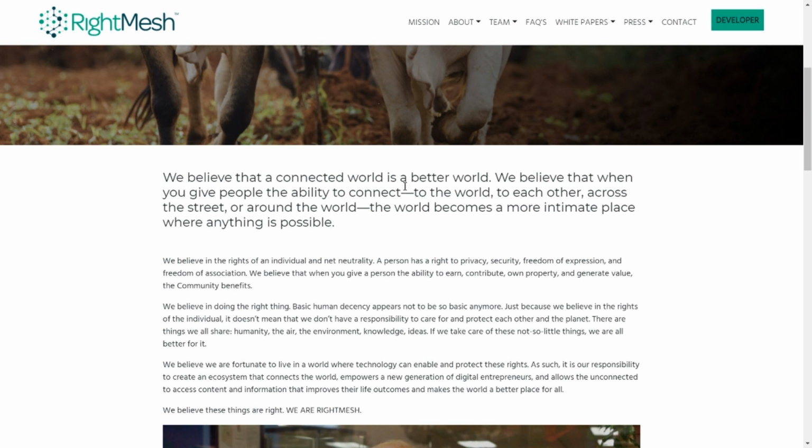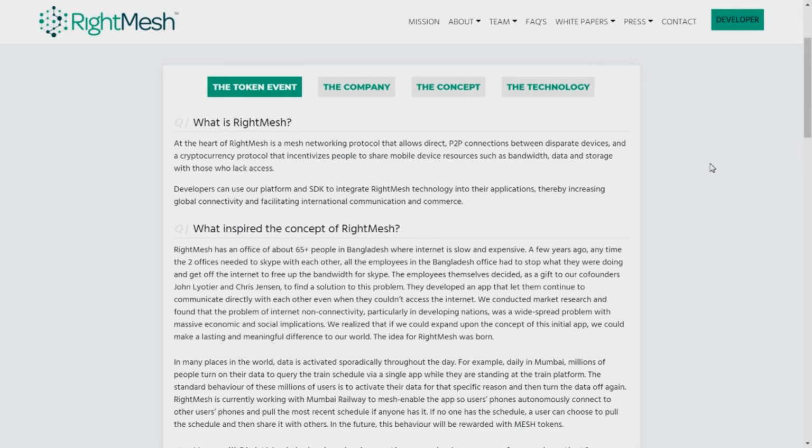And let's see further what their aims are going to be in implementation and use case for their technology. So at the heart of RightMesh, there's the mesh network protocol that allows direct peer-to-peer connections between different devices, and the cryptocurrency protocol behind it that incentivizes people to share mobile devices and resources such as your bandwidth, information, data storage, etc. So you can also develop on the back of this. You can integrate the RightMesh technology into your apps, and that increases the global connectivity, and it facilitates international communication and possibly commerce.